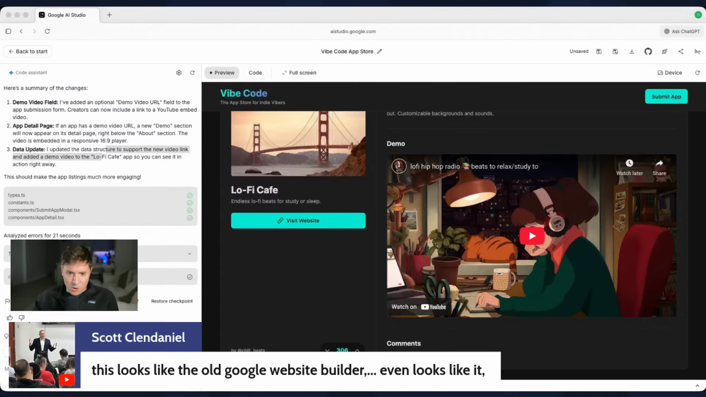This looks like the old Google website builder, even looks like it. Yeah. All right, so let's keep building here. I want to annotate. I want to add a pricing section. So I'm going to annotate right here.